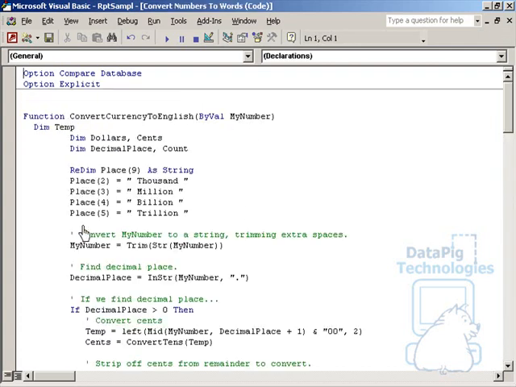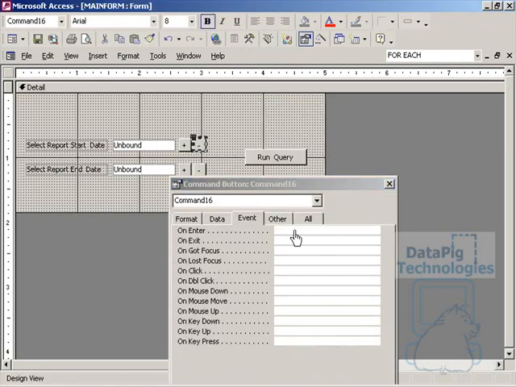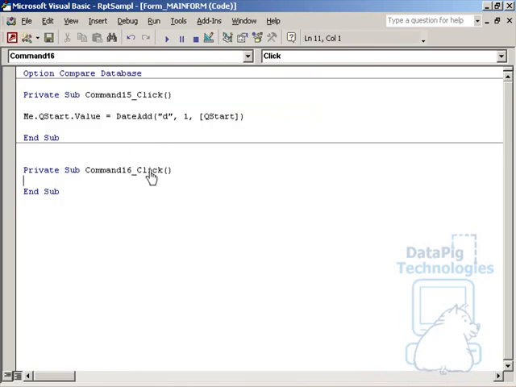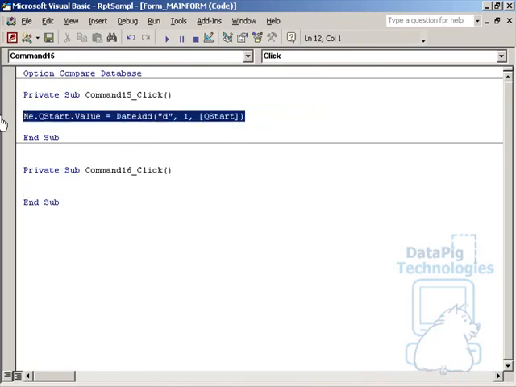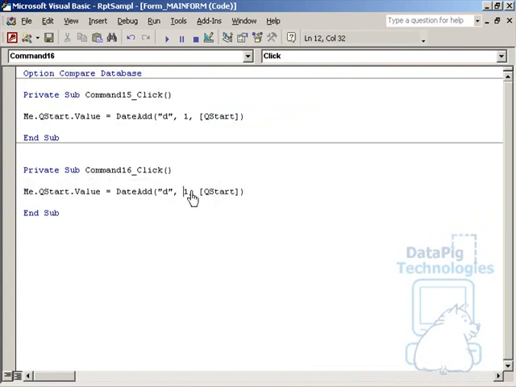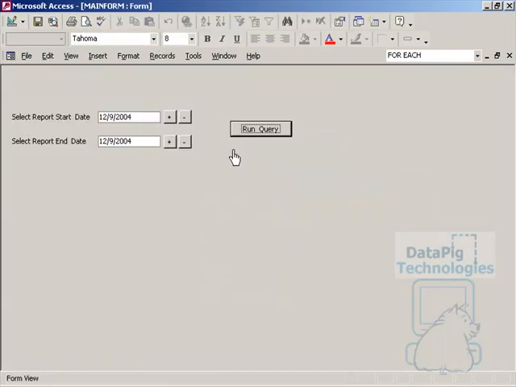Good. So now I'm going to do the same thing for the subtract button, except a little bit different. I can copy this, paste it here, and I'm just going to say minus one. Good. And I'll do the same thing for the report end. Let's test it out. So 12/9, which is today's date, I'm going to add a day. I'm going to subtract days. And it works here too.